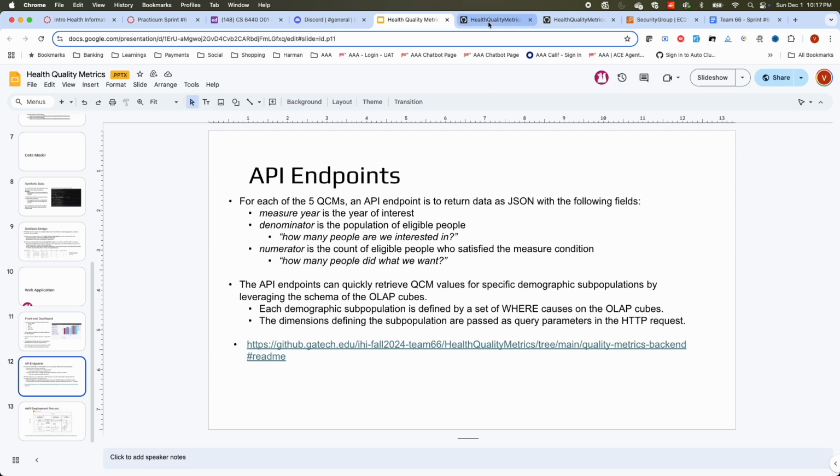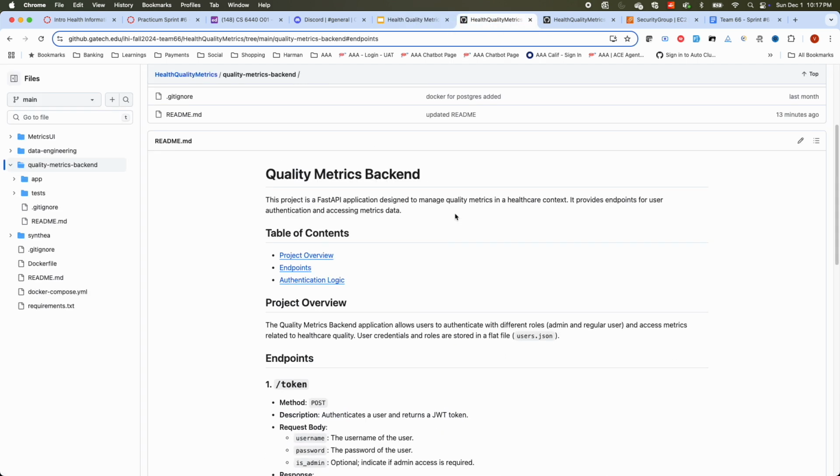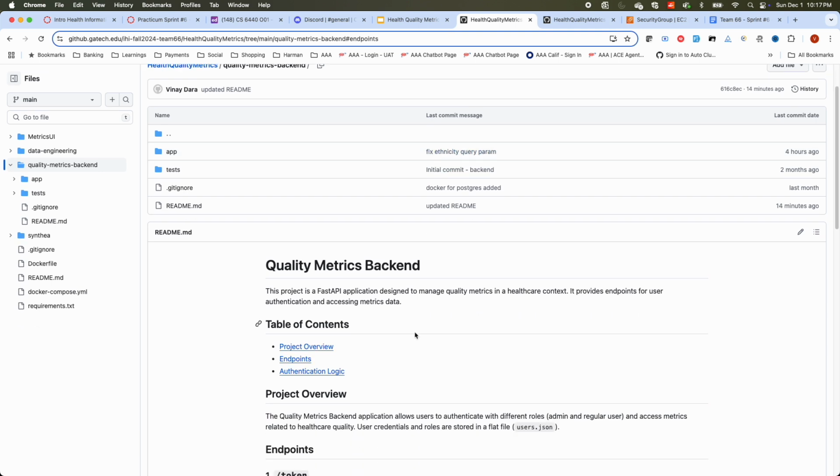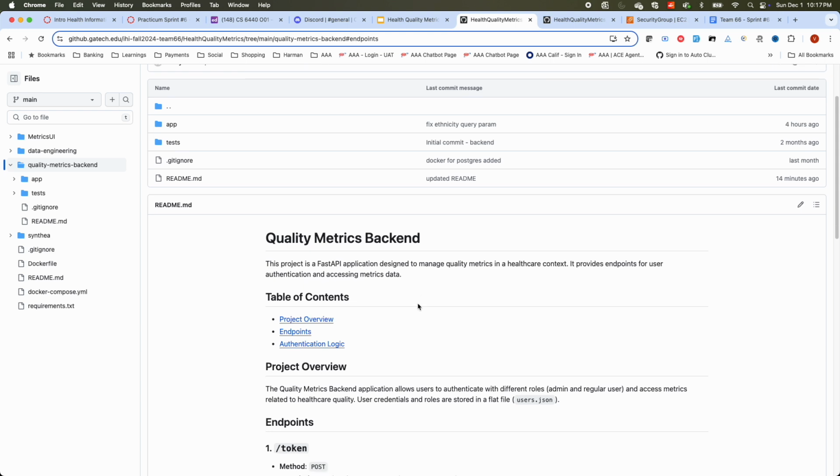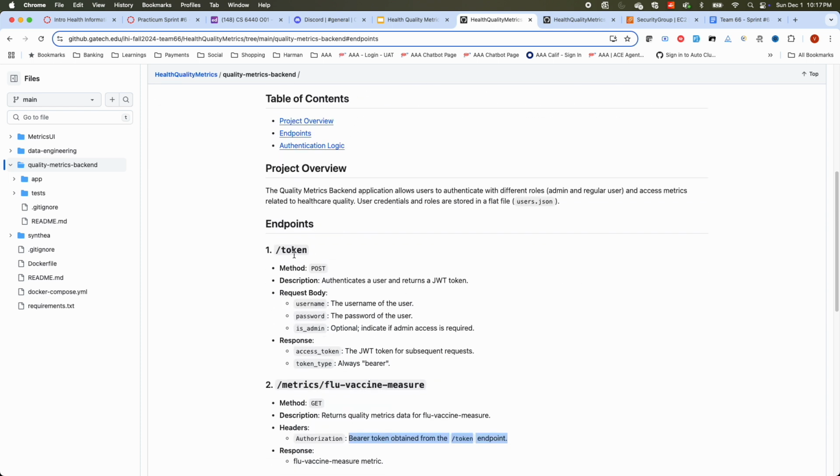If I go to the backend server as such, this backend server has been implemented using a FastAPI application. So we have used FastAPI to design the backend in a healthcare context, and it provides endpoints for user authentication as well as accessing the metrics data. The first thing the UI is going to do is hit this endpoint called /token, which is basically a post call, and it is going to send the username and password of the user.